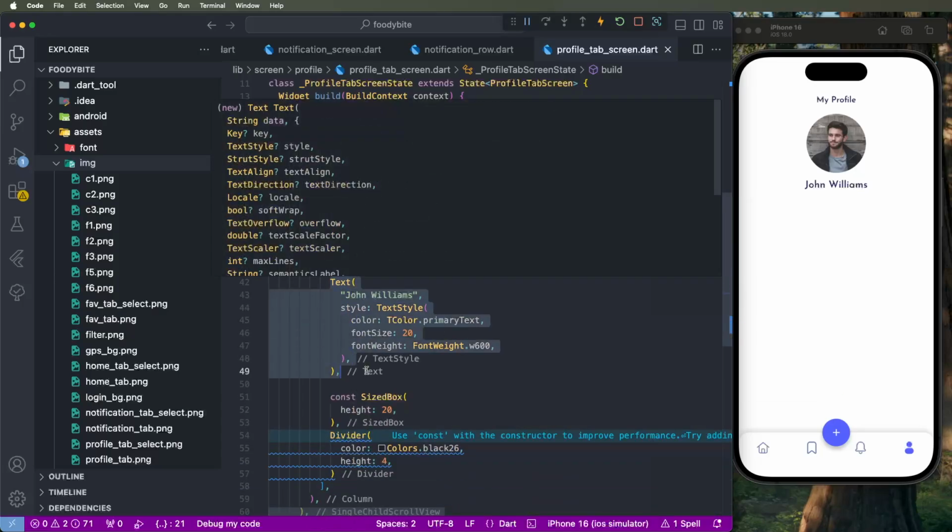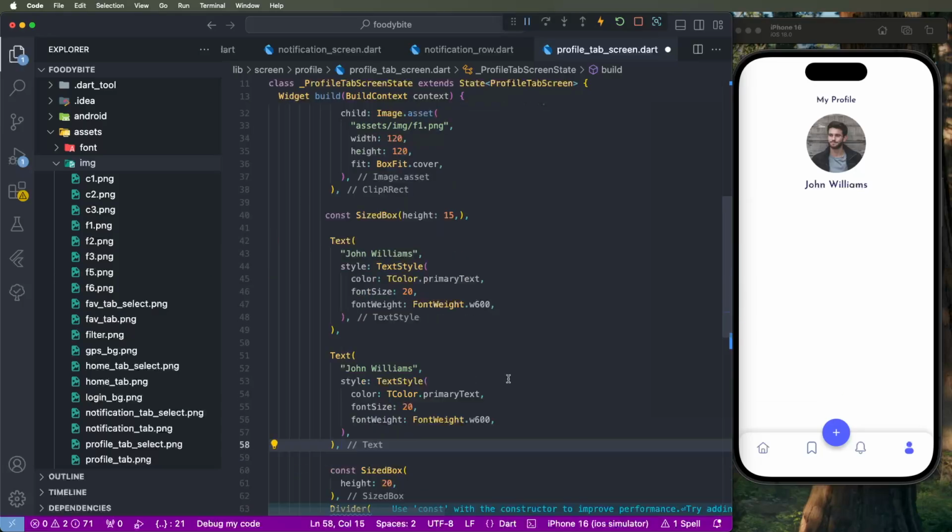Now we need to show the user's email address. Set the secondary text, set the font size to 15, and set the email address.